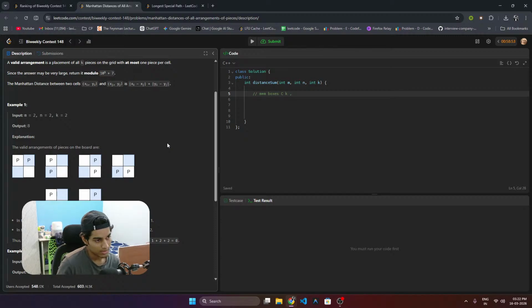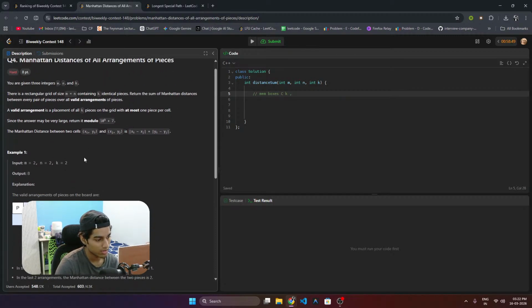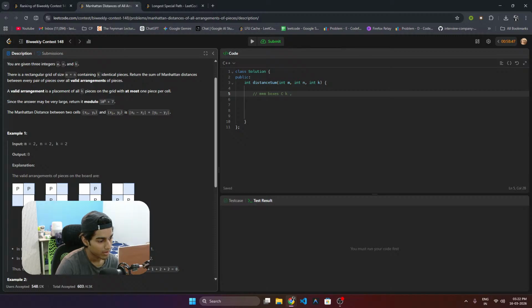between two cells. Wait, between what? Oh, these two pieces. 1, 1. Here we have 2, 2. So x and y both coordinates. So we have to move 1 in x, 1 in y. This is why it's 2.